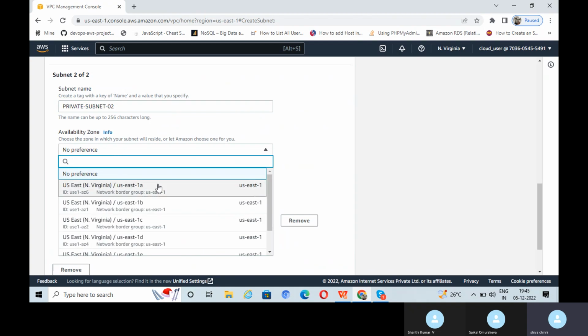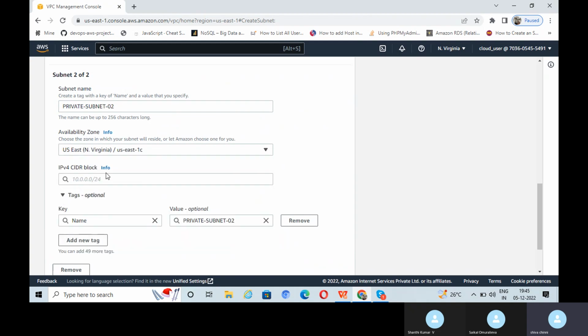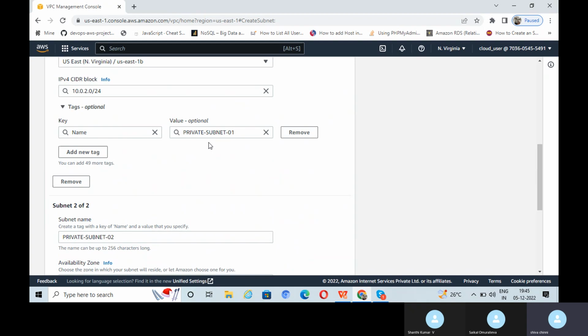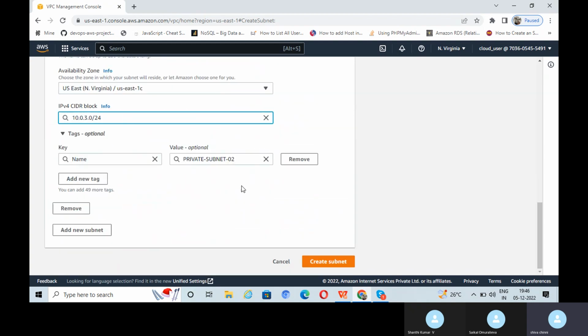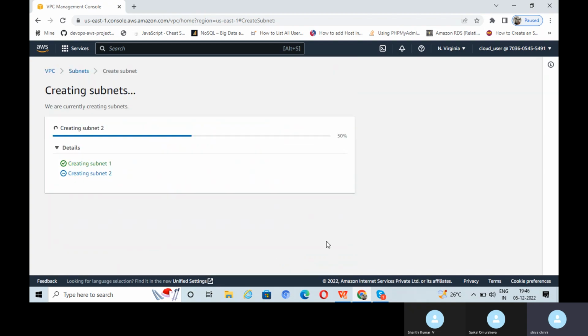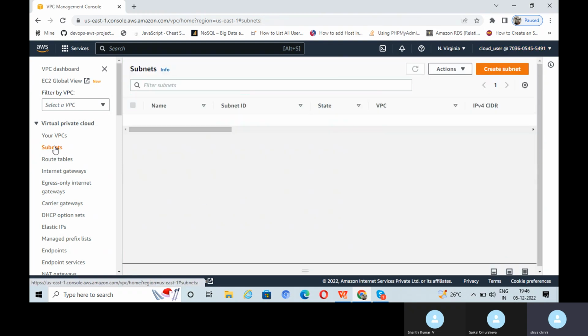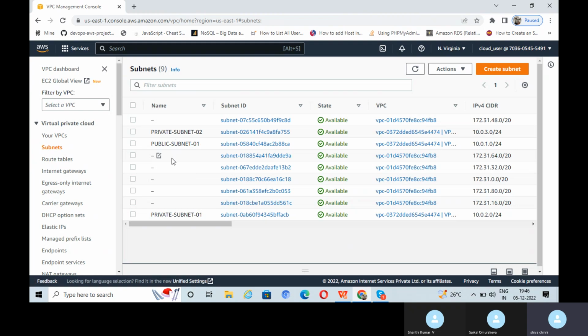So let me choose this US East 1C availability zone. So let me give the IP range 10.0.3.0/24. So we created one public subnet and two private subnets. So click on create. So we need at least two private subnets in order to create the RDS. So we have created one public subnet and two private subnets.